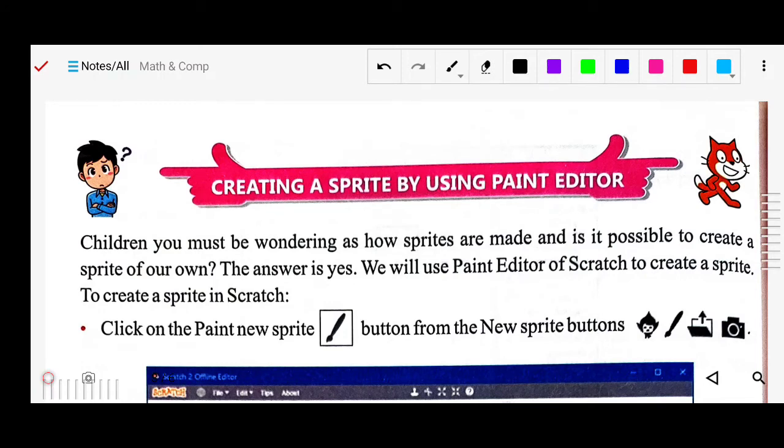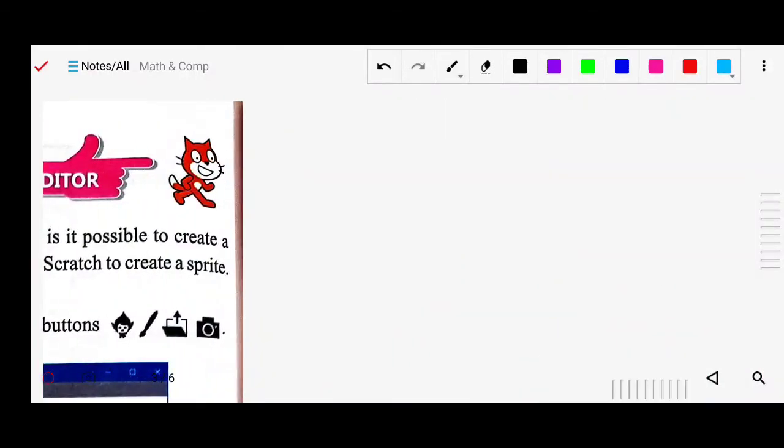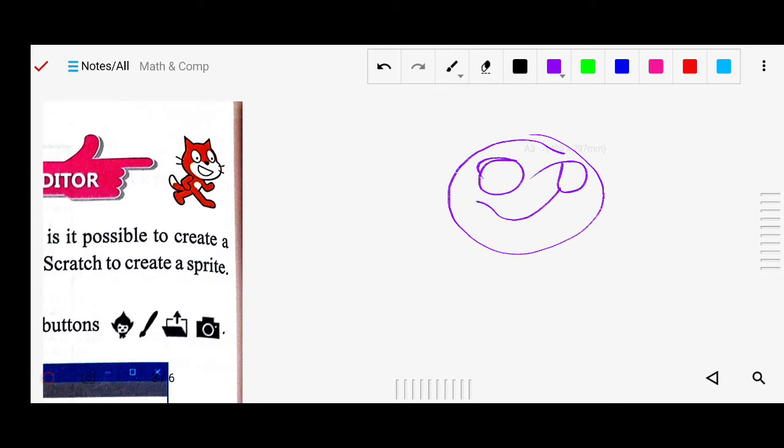Now next, we are creating a sprite by using the paint editor. When we started, I told you about Scratch: by default you get a sprite in the shape of a cat. That shape you can change, there are many to choose from. And one other thing I told you, you can design your own. If you don't like the inbuilt one and want a sprite like this, and it is not available, we can draw it ourselves. So how do we create a sprite using the paint editor? This is very easy.